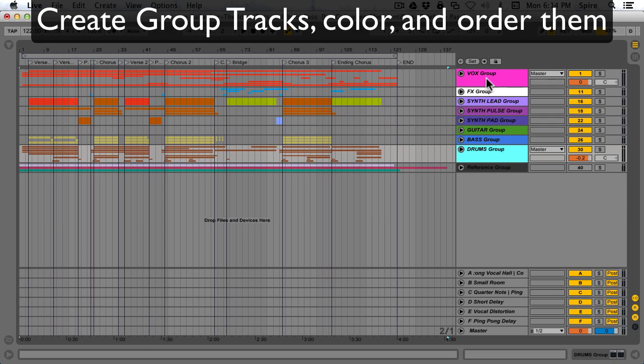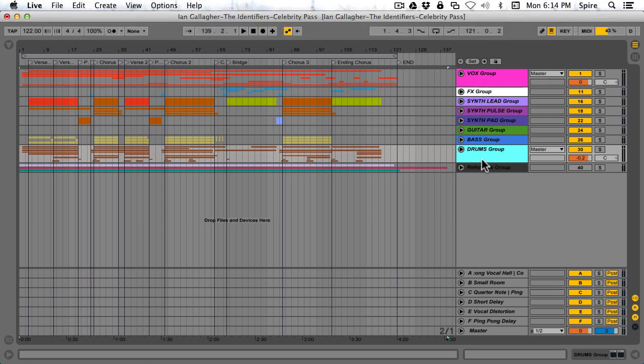Next, you'll notice my elaborate bussing and coloring methodology here, and this is important. At the top level of the set, you'll notice that all I have is group tracks, and that's very handy for organization.